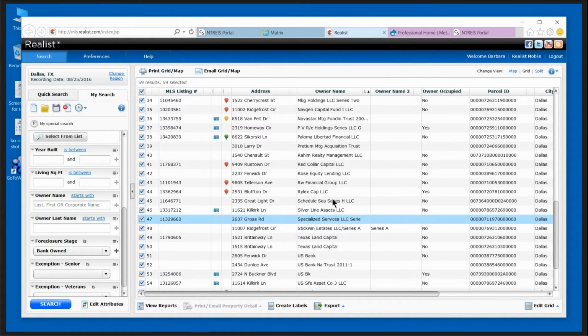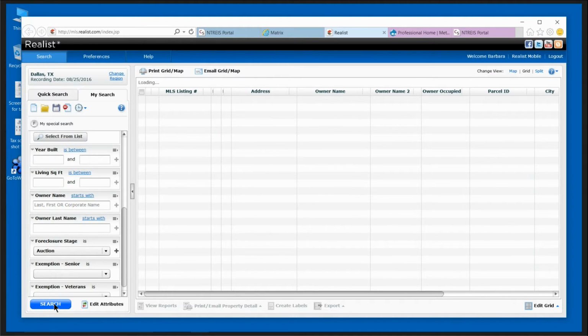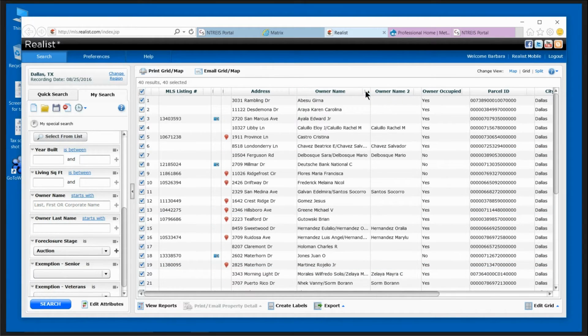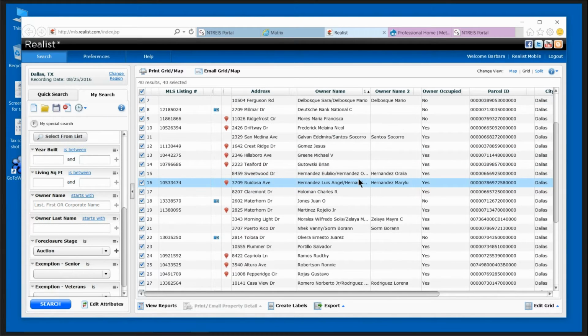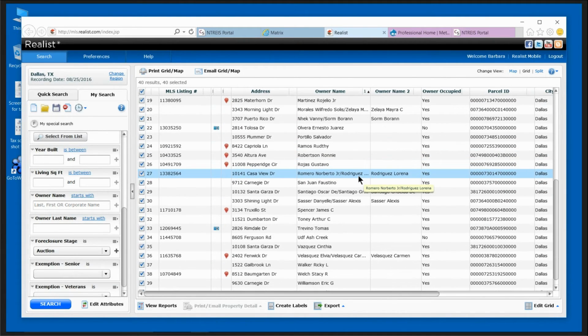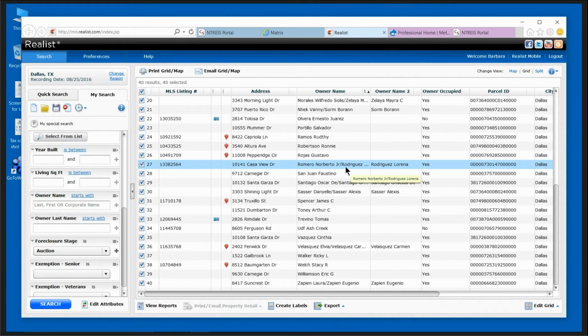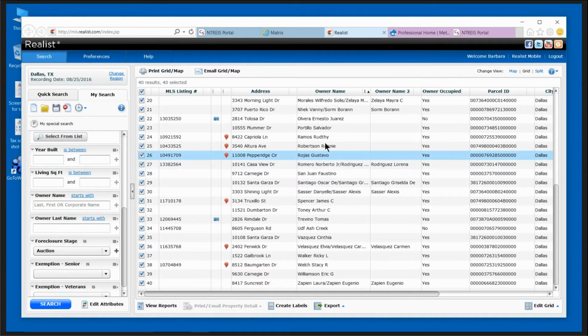Now I'm going to change my search from bank owned to auction. I'm keeping the same zip code, 75228. I'm going to click search and let's see what we get. We've got 40, and this time I'm going to select and sort by the owner name, and you will see the different owners, and there's only 40. So that's auction. Let's look at one of those, shall we?